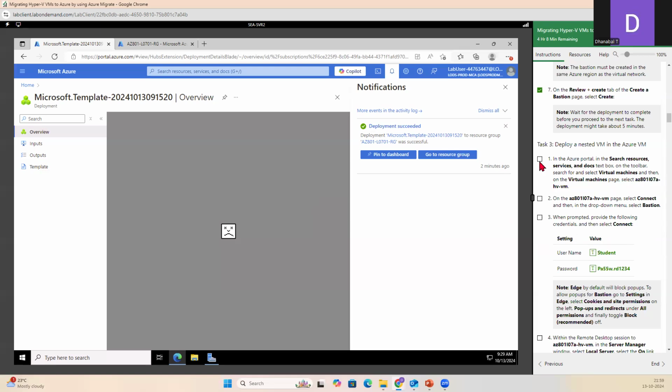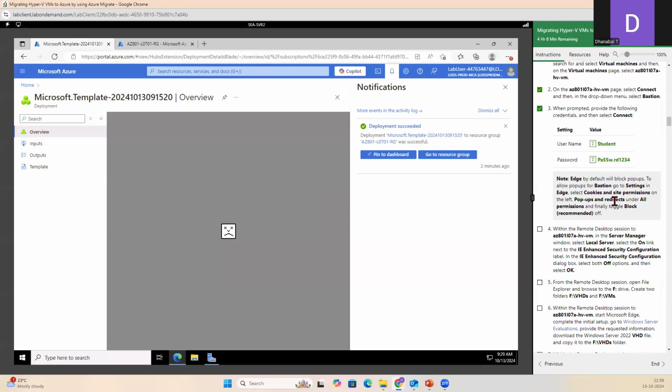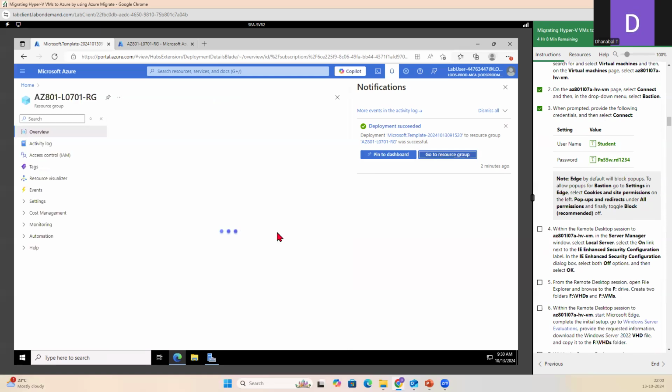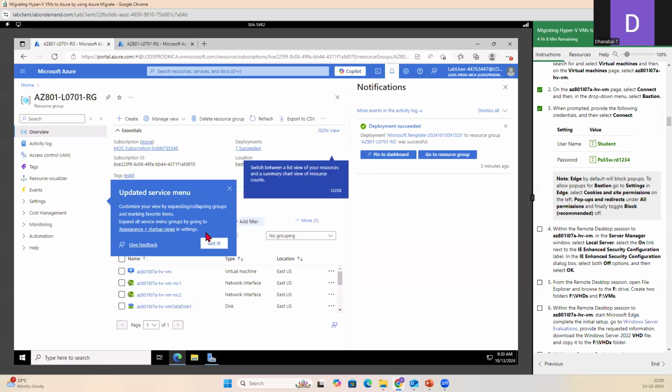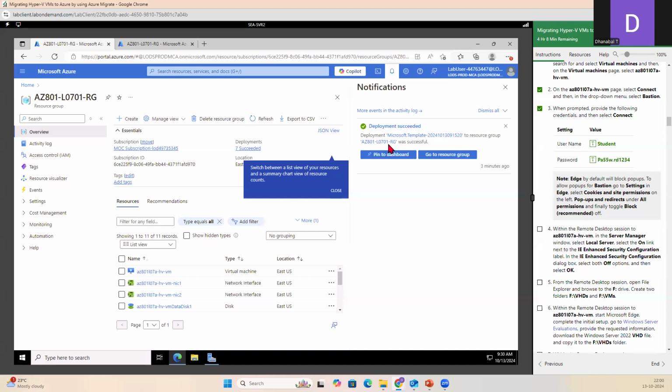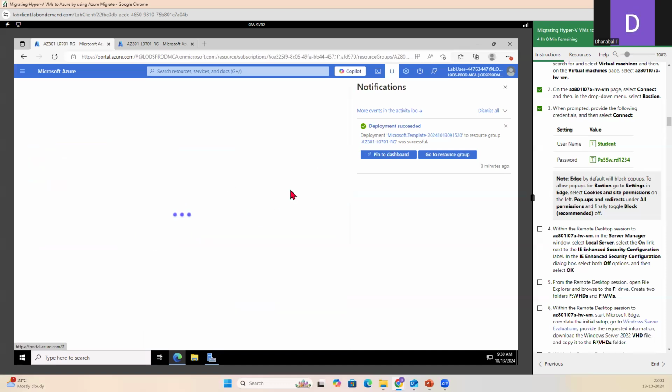So all these steps you may not follow. I'll be going through the different steps. Once we connect by giving the username and password, from step 4 and onwards, you follow this. How to do that? Let me go to the resources. So these are the resources which were created. The deployment got succeeded.